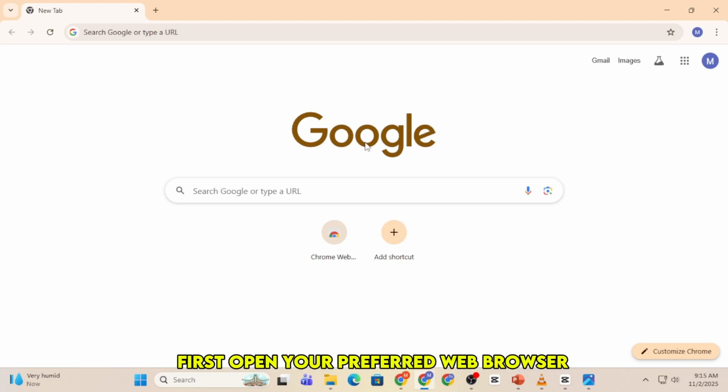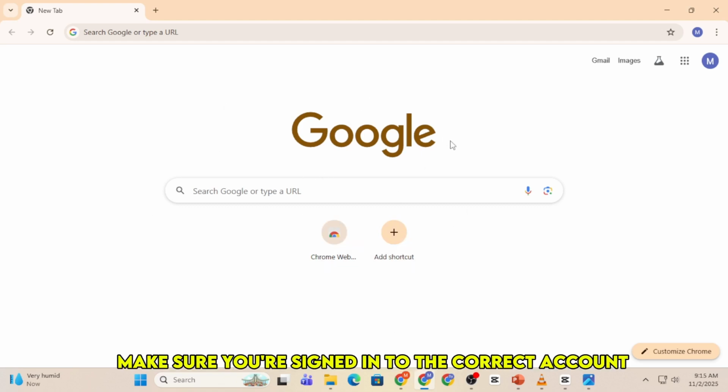First, open your preferred web browser and log in to your Google account. Make sure you're signed in to the correct account. This ensures your changes apply to the right profile.